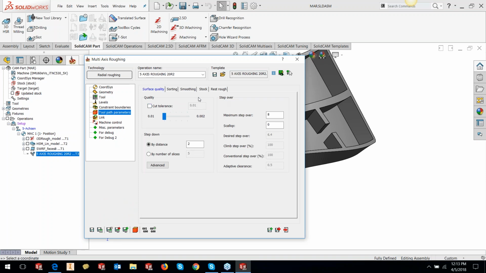The biggest mistake that I've seen people make when working with multi-axis roughing is the tolerance. Remember that this is a roughing operation, and there's no point in keeping a tolerance of 10 microns. You're only going to increase the calculation time. So we'll need to open up the tolerance. We are going to make it 0.1.